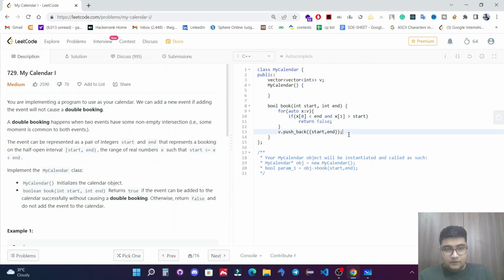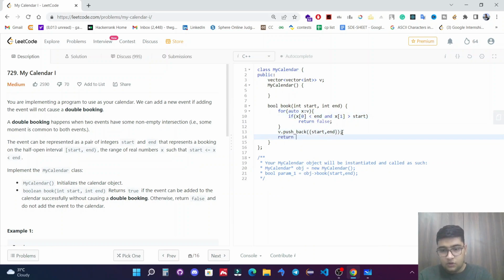And at the end, if we have added the pair here and this for loop has successfully run for all the values, then we will be returning true from here, because it's possible to add a value in this vector. So let's quickly run this.